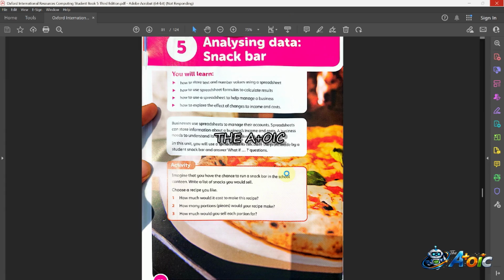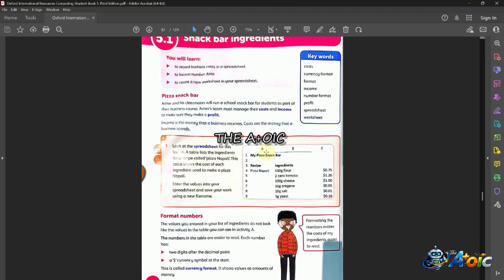So this is simply reading your book, working on the activity file. Oh, just taking a little bit of time. Yeah, so I actually opened the book and I'm seeing that this is where the assignment, the activity is. So this is the actual file you can see. So you have to follow up. These are the instructions you are being given. Okay, so you enter the values into your spreadsheet and save your work using a new file name, right?